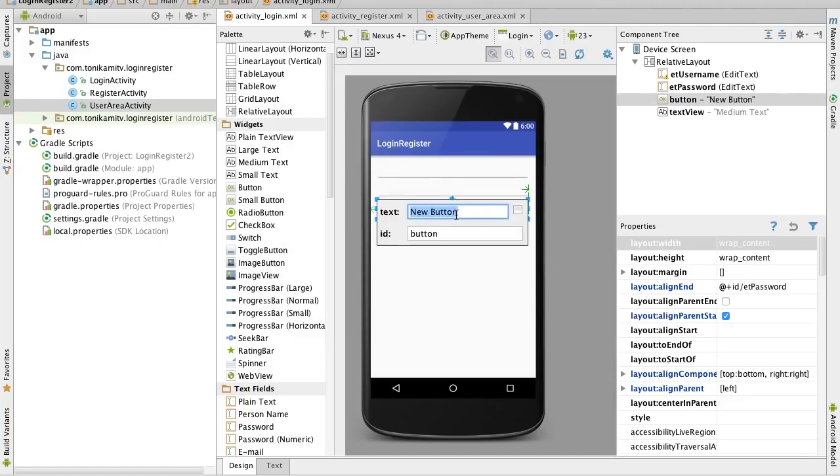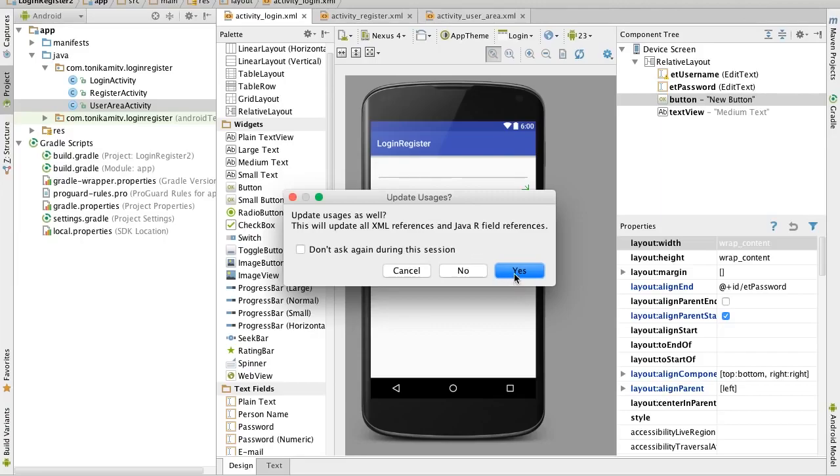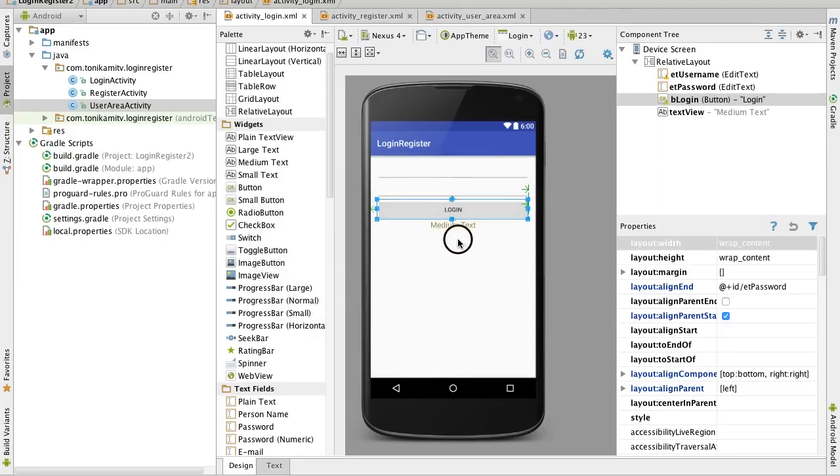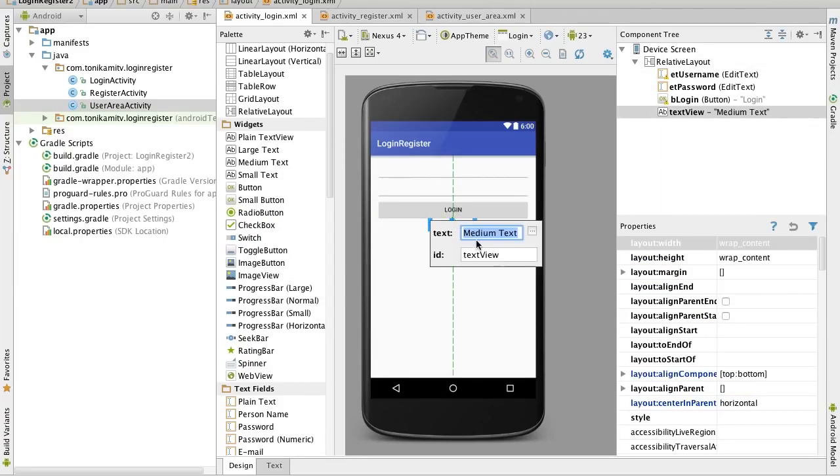and we need to name and change the text of the button, so I'll change that to login, and then change the ID to login. Now we need to also change the text of the text view, so we're going to change that to register here, and then change the ID to TV, which stands for text view, register here.